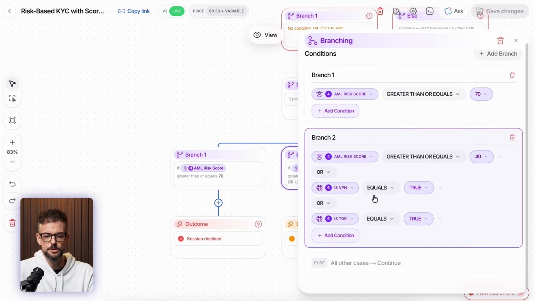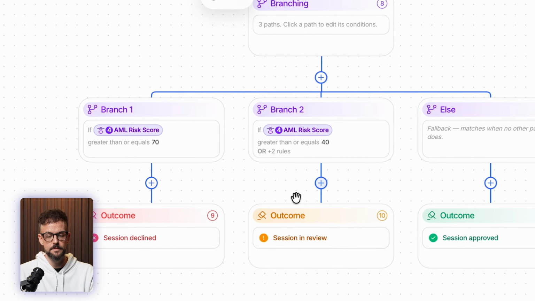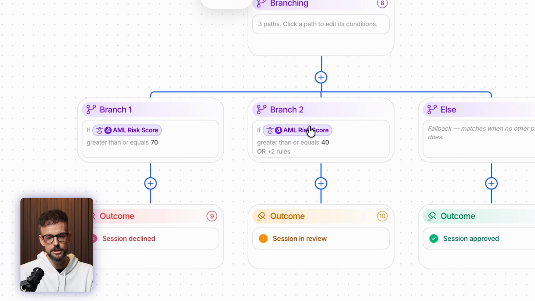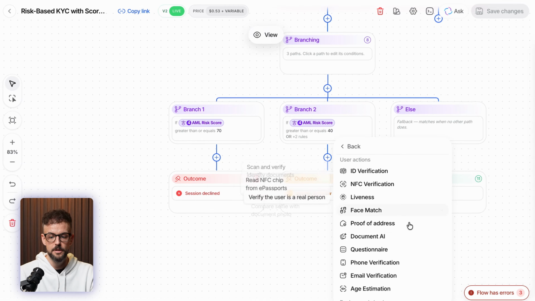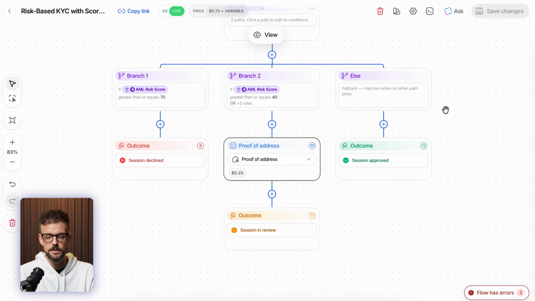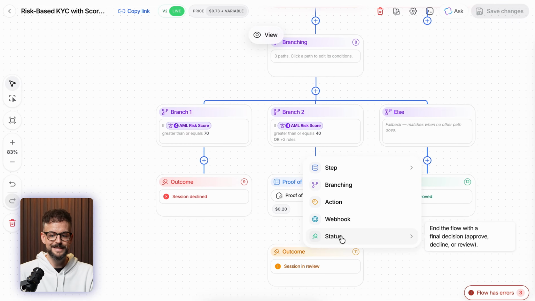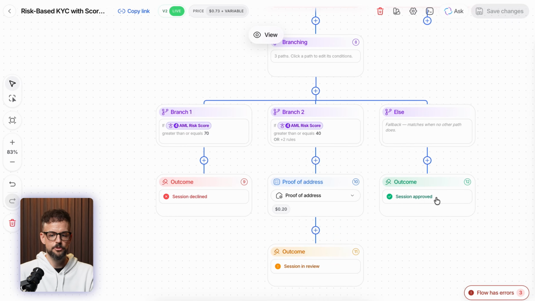So we've got branch 1, we've got branch 2, and then all other cases, which means the session is going to be approved. So for example, if somebody is in this group here, they get sent to branch 2, we could ask them for more information, right? We could ask them for proof of address, for example. So that way, if somebody is a little bit risky, we can ask them for more information that will help us decide whether this person should be approved or declined. So one of the other nodes that we've got here is status, and we've already added it here, but you can add those at the end of your workflow to determine what the outcome is going to be.